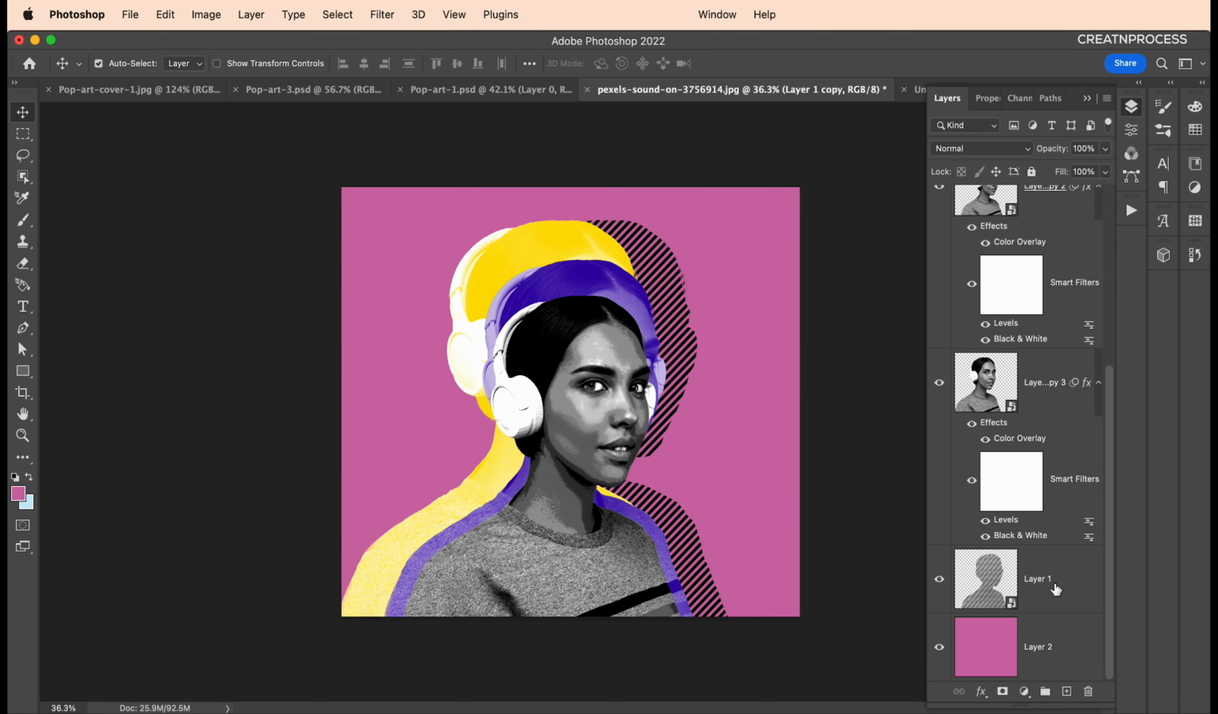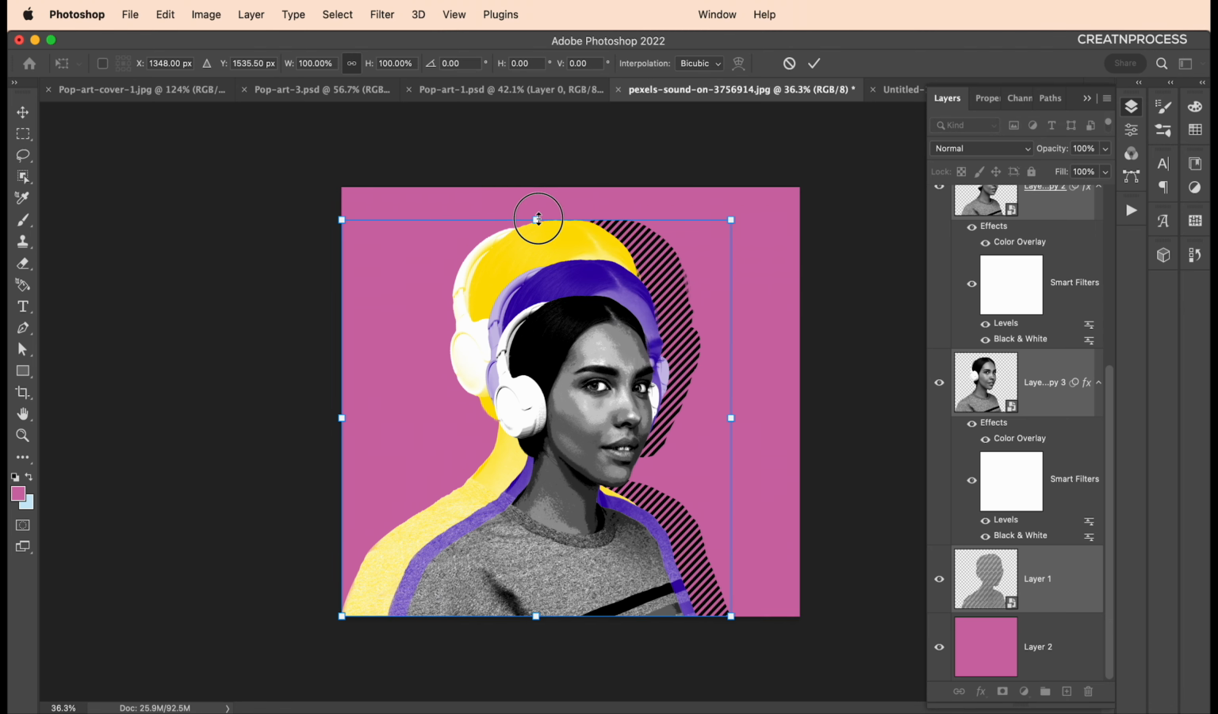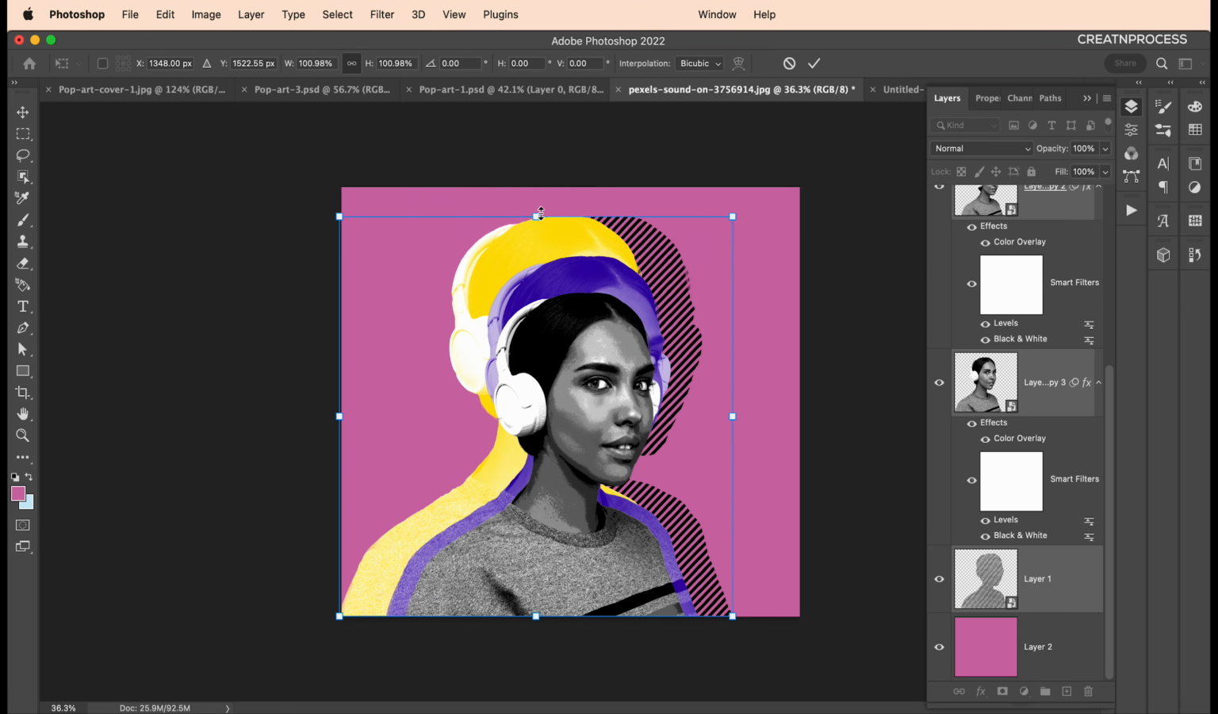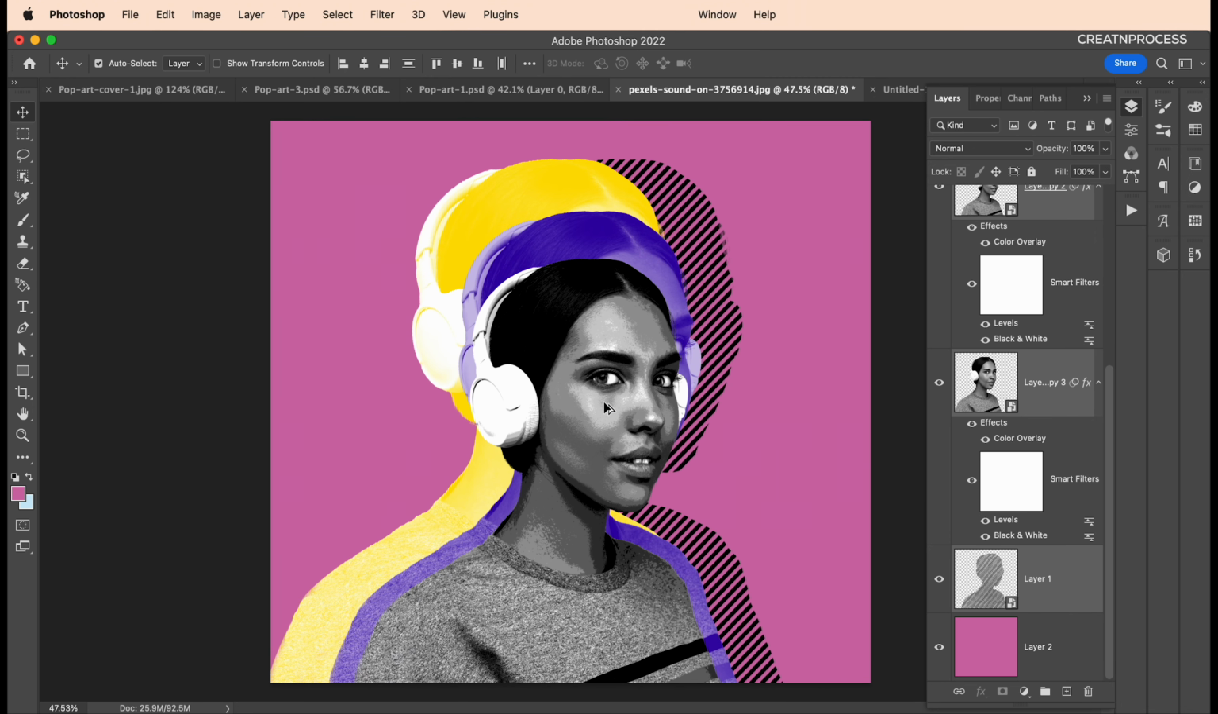And lastly, select all the layers, Command or Control T, okay, and place it around there. You can scale down or up according to your requirement, and there we go, we got our first pop art design created. Very simple, very easy. Now let's follow the same steps and apply them to our second design and create that amazing pop art effect.